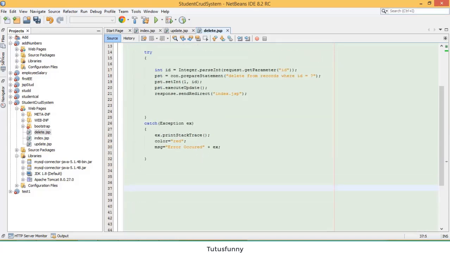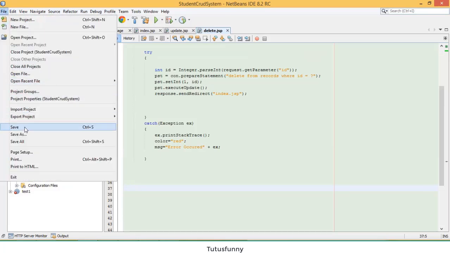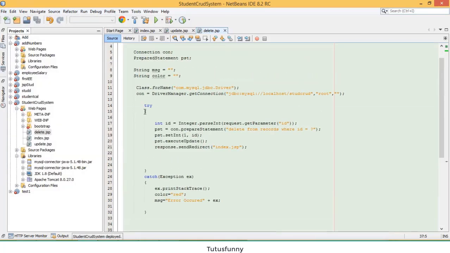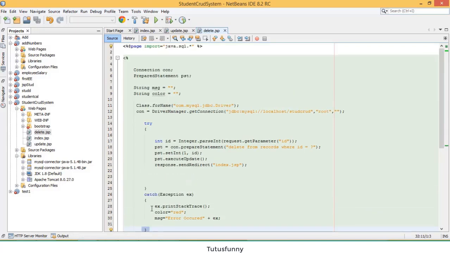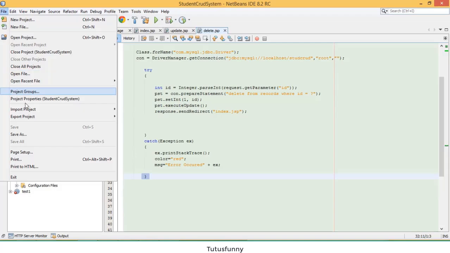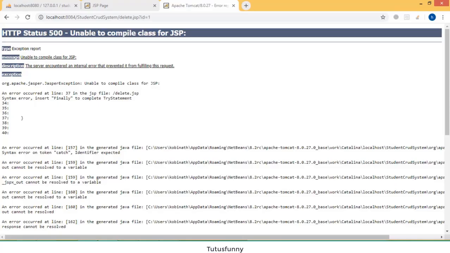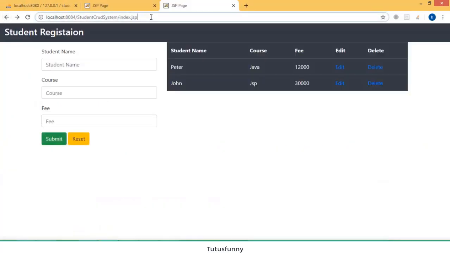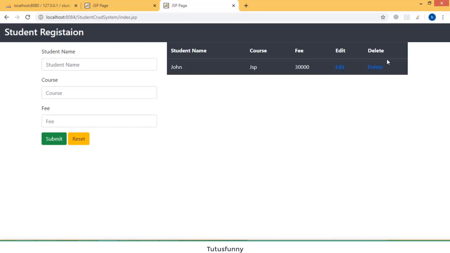That's the problem. Now let's save. This bracket is open here and closed here. Okay, now let's save and go back and refresh it. Now let's click the delete button. It's deleted successfully.